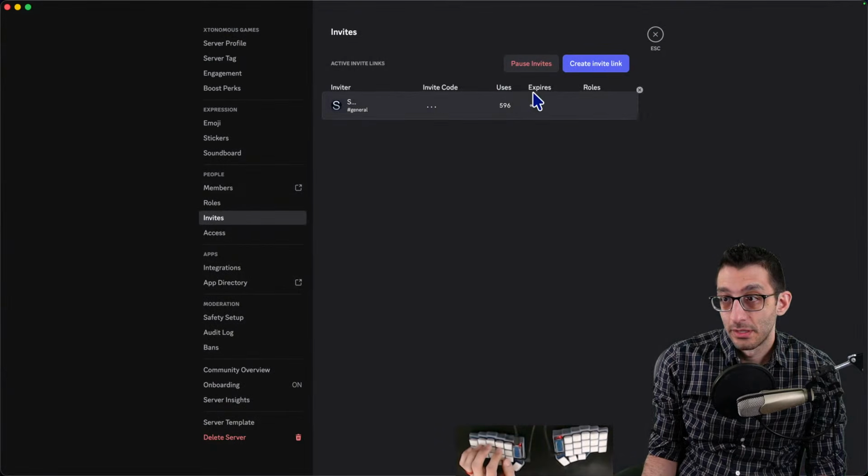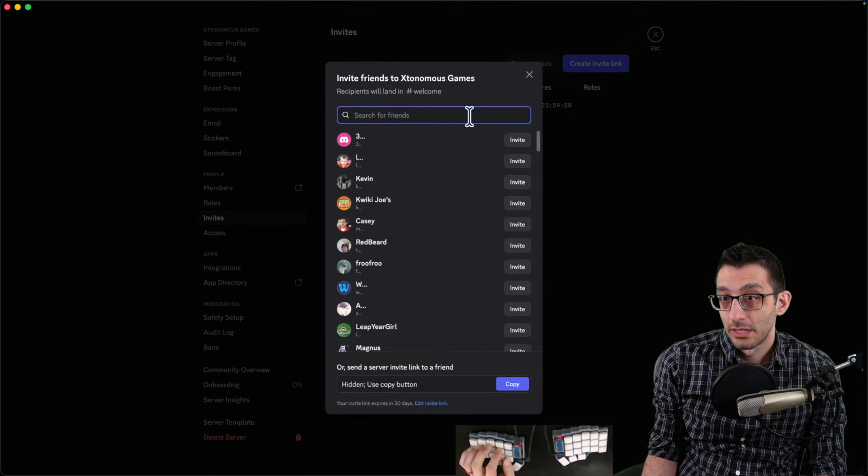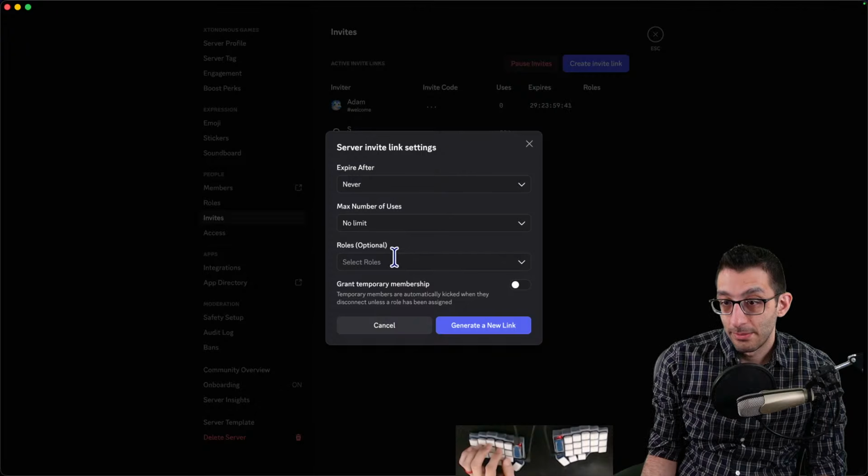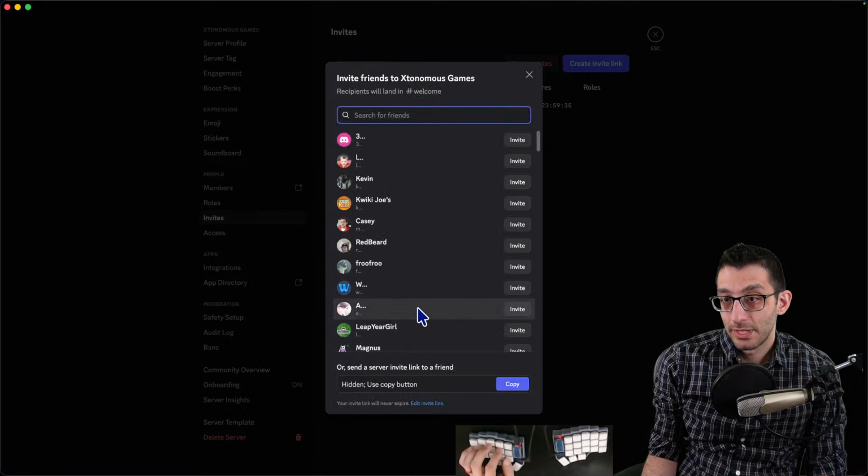Invites. Create invite link. Invite friends, or send a server invite link to a friend. Oh, edit invite link. Here we go. Never expire. No limit. Roles, nothing. Grant temporary membership. I'm going to get kicked when they disconnect unless a role has been assigned. No, that's fine. Okay, so generate a new link.